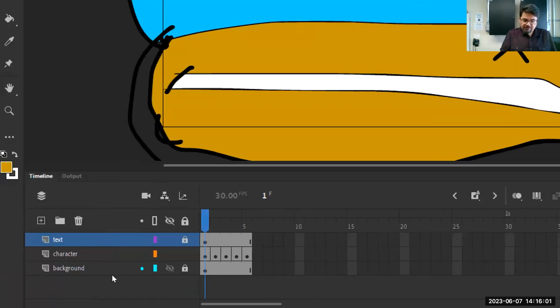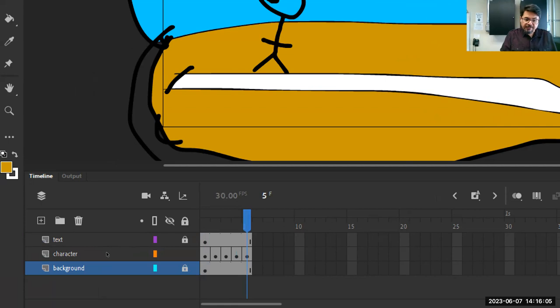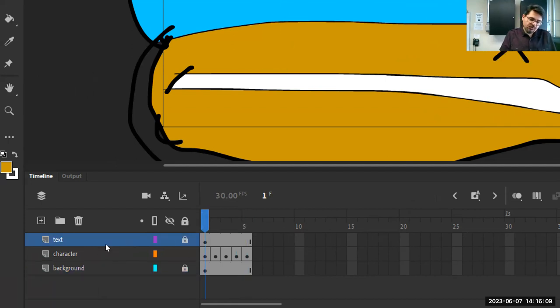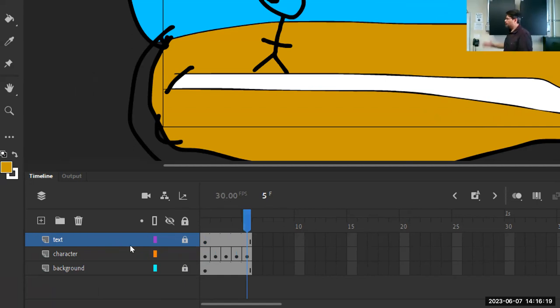And that makes sense. This background has been drawn once and doesn't change for 5 frames. This text has been drawn once and doesn't change for 5 frames. This character has been drawn once and then it's changed. It's moved from these coordinates, to this, to this, to this. And obviously, if I was really animating it, also the legs would be moving and the arms would be moving and the hair would be bobbing and the ears and everything.